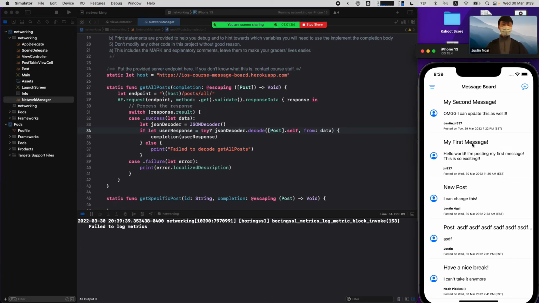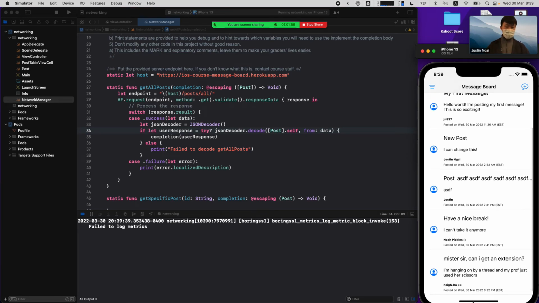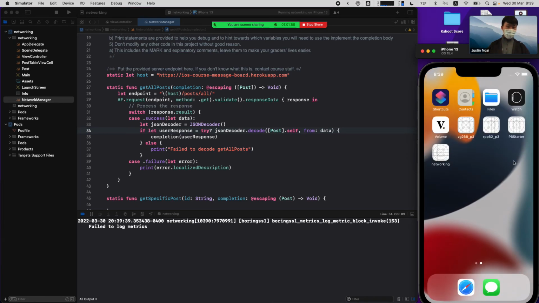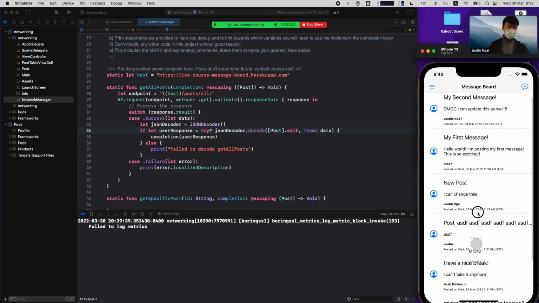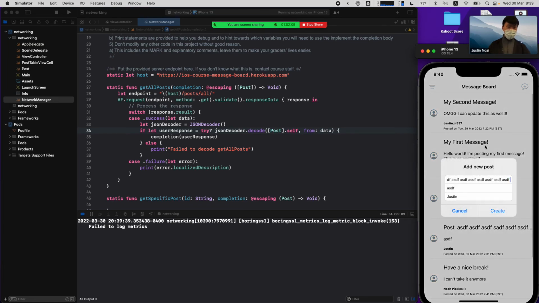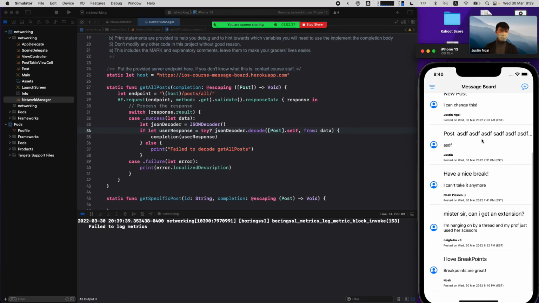And these are all the new posts. Okay. Now that we're all here, I can show you what the completed version looks like. So this is the completed version. If I reload, I'll get a bunch of posts. And if I want to add a new post, I can write, I love breakpoints, and then Noah. Oh no, sorry, this is the body. Breakpoints are great, and then the name is Noah. We click create.